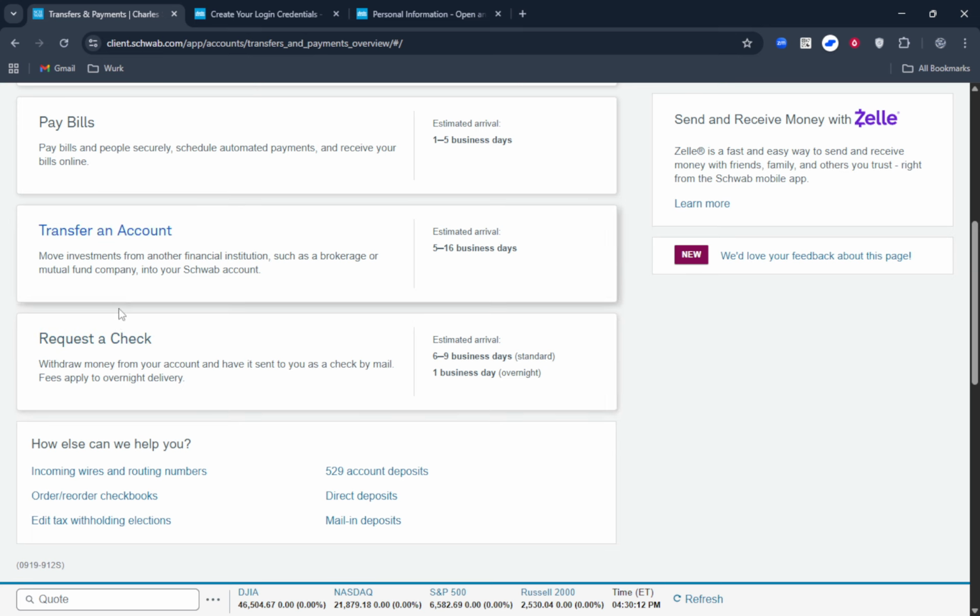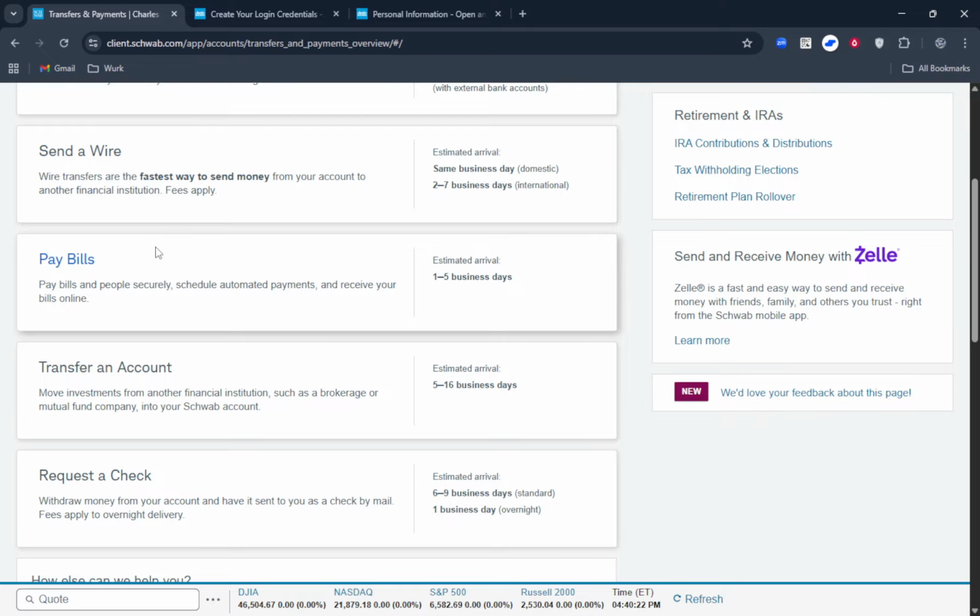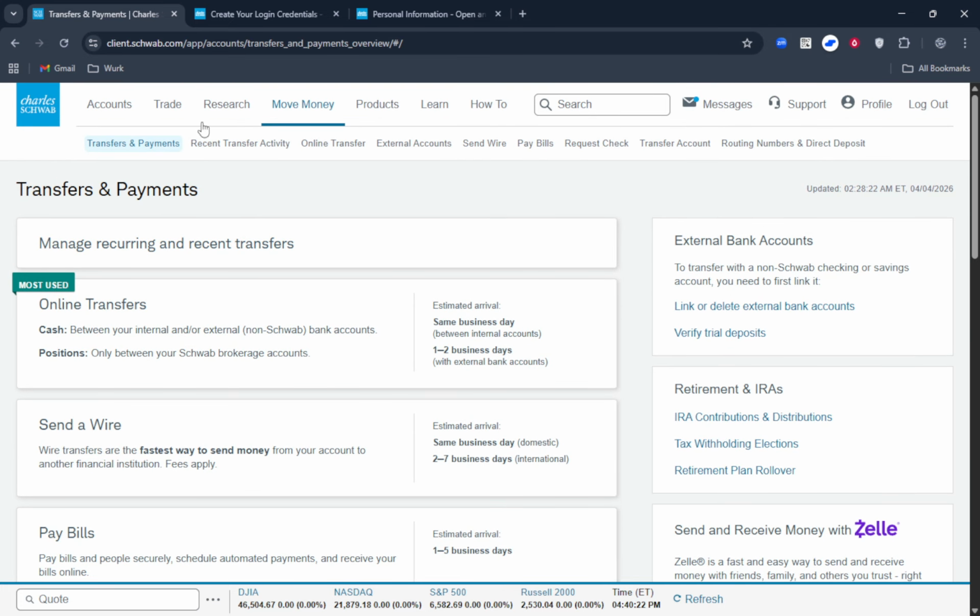A few closing tips. Schwab has no minimum to open a Roth IRA. You can withdraw contributions anytime without taxes or penalties, and there are no required withdrawals in retirement.